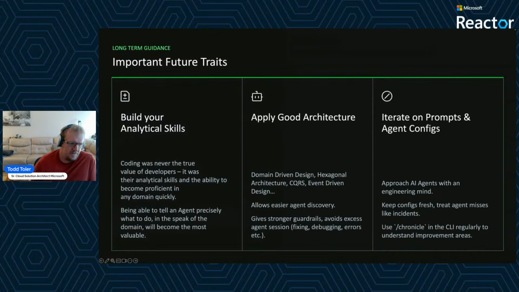Important future traits. We're going to end this session with a more forward-looking, long-term outlook on what things to focus on to be truly successful with agentic development.